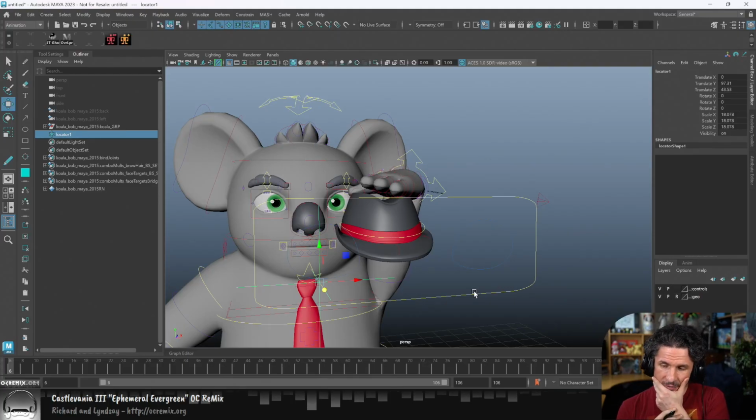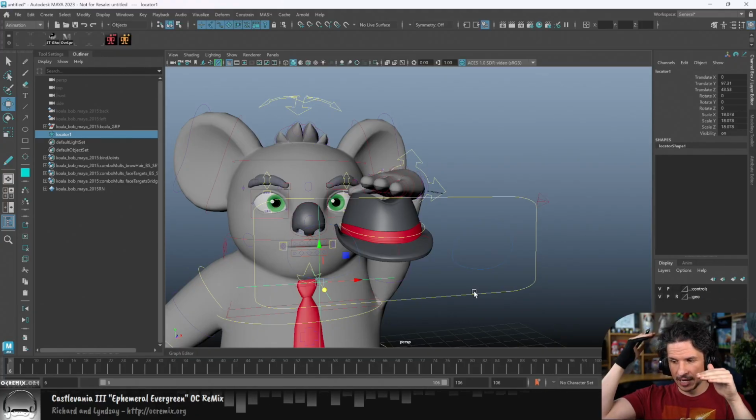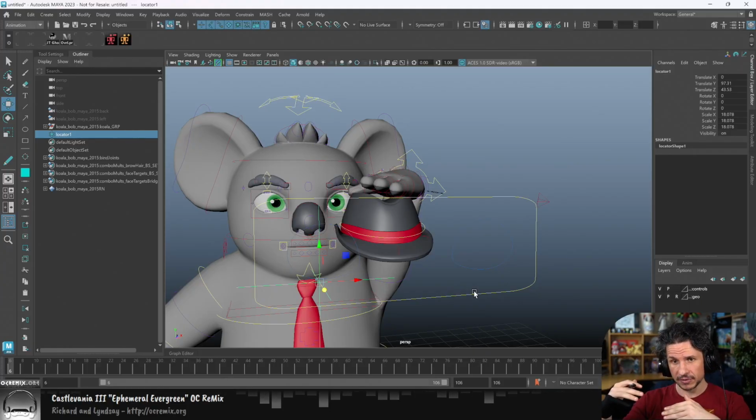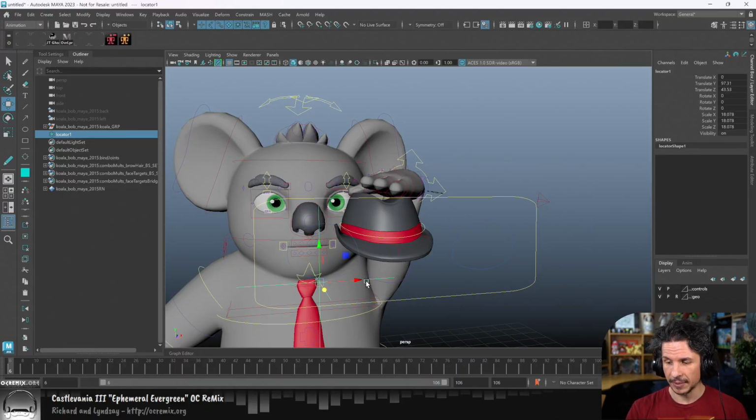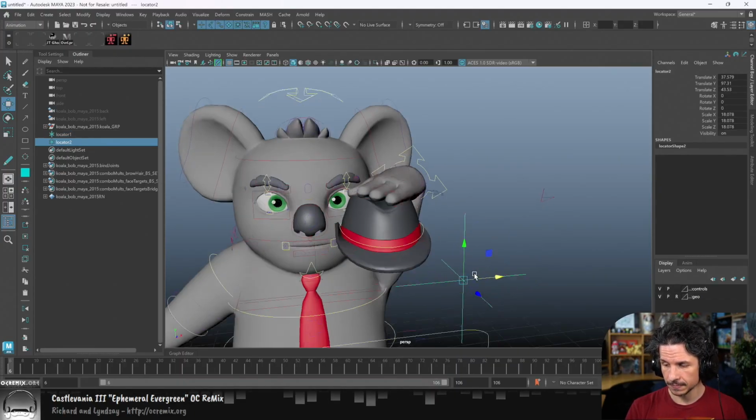So in a situation like this, I could do a simple one locator constraint. That would be enough to get this to work. But the problem with that is that I'm going to lose out on the ability to adjust a pivot point. And I want to be able to animate where that hand is and where the pivot point of the hand is in case I need to adjust the hand on the hat. So I'm actually going to have two locators right here.